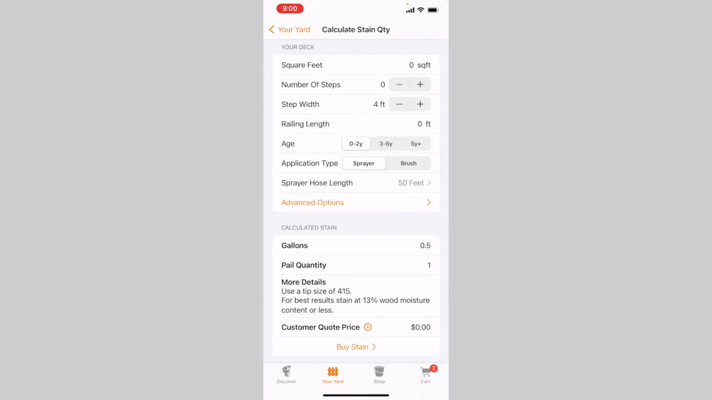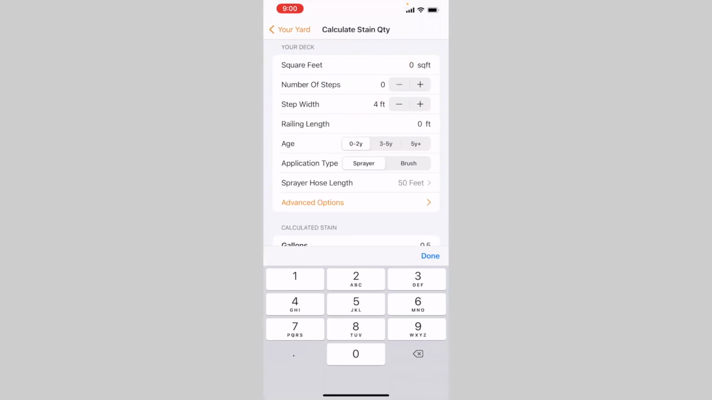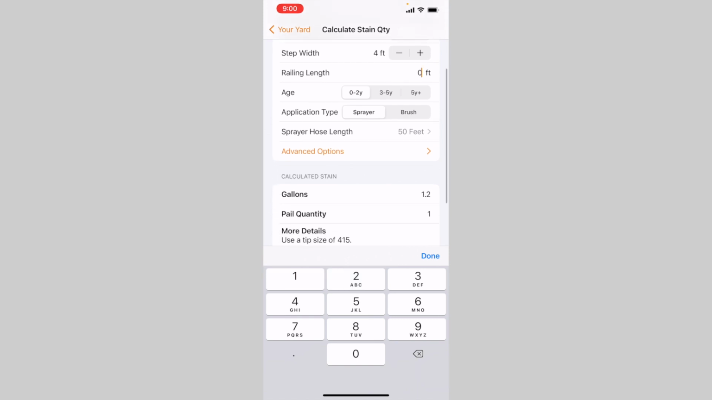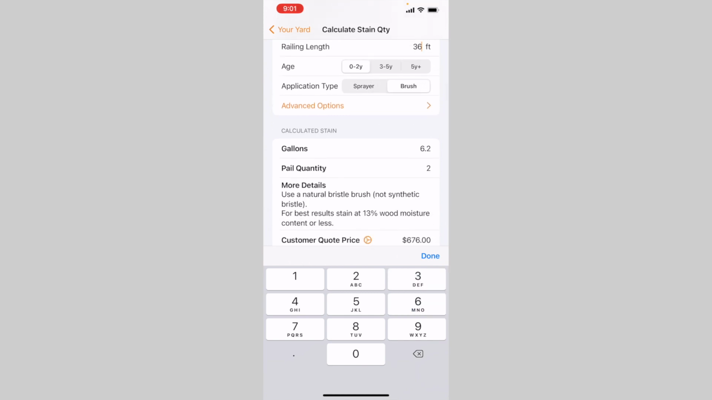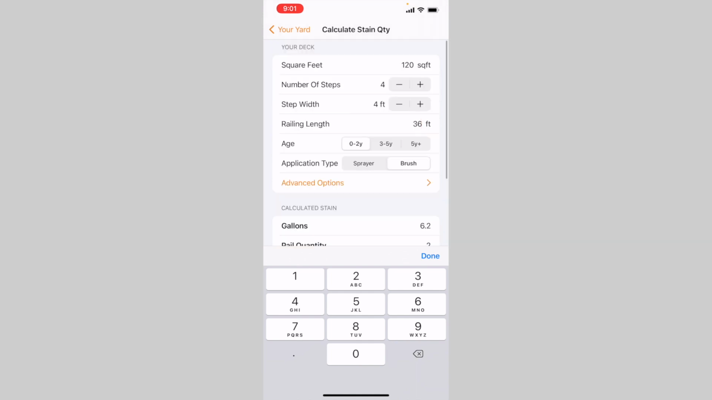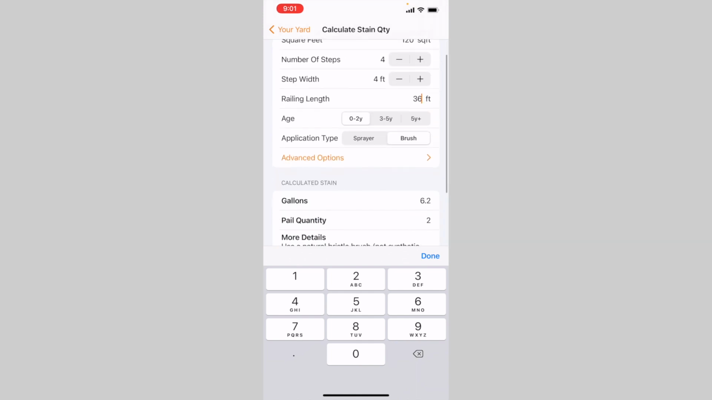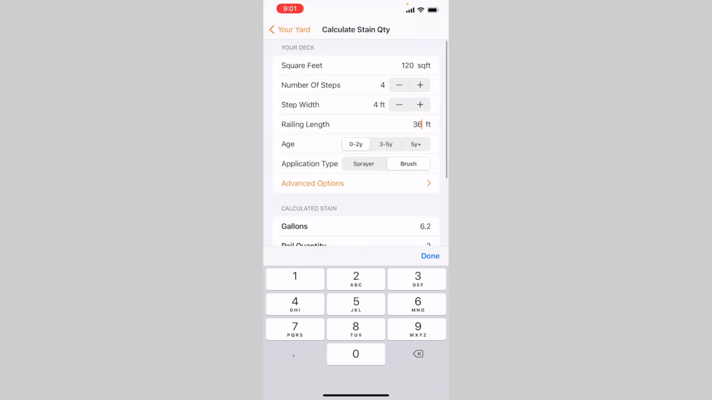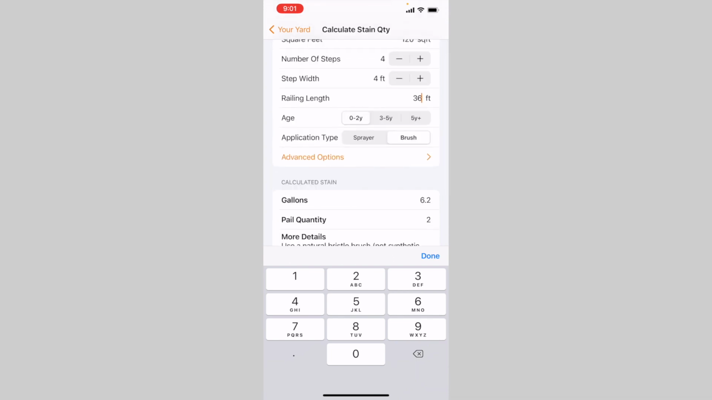Let's go to the deck. I prefer on a deck just to add my numbers in. So let's say we've got a 120 square foot deck. You just add the steps, the step width, the railing length. Let's say there are 36 feet of rails. We're gonna brush this deck by hand, and there you go. This particular deck is a small deck, and we're probably a little conservative on the stain usage. Some of you guys who've been doing this a long time probably aren't gonna use 6.2 gallons, but it's gonna be a conservative estimate because we don't want you running short.